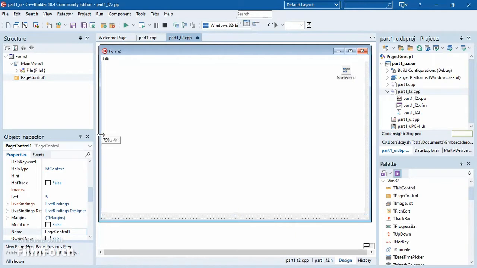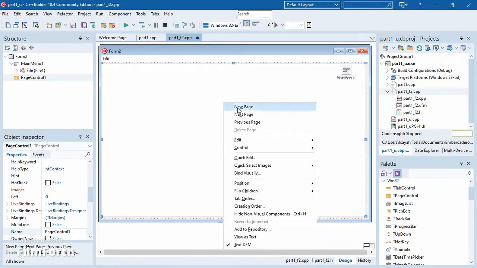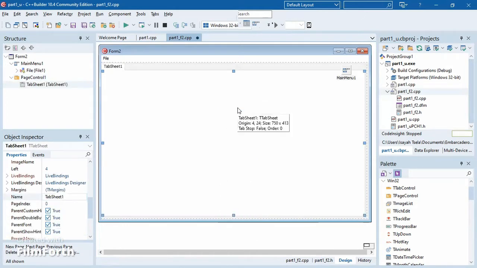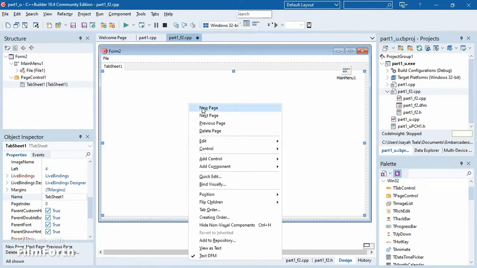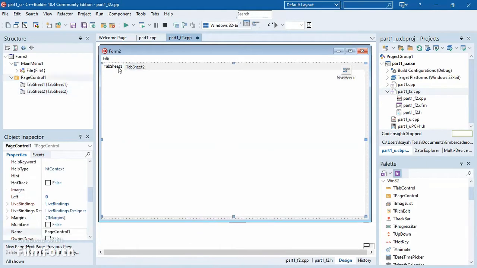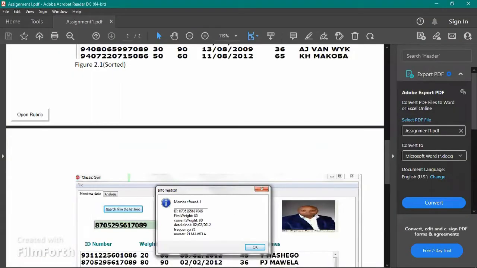Right. Close this like that. Okay, I think it's fine like this. Then after that, you right click, then you see this new page, you select new page, you see it's written tab sheet one. We're supposed to have two tab sheets, therefore we say new page again. Therefore we go to tab sheet one, we're supposed to rename it as, what should we rename it as?